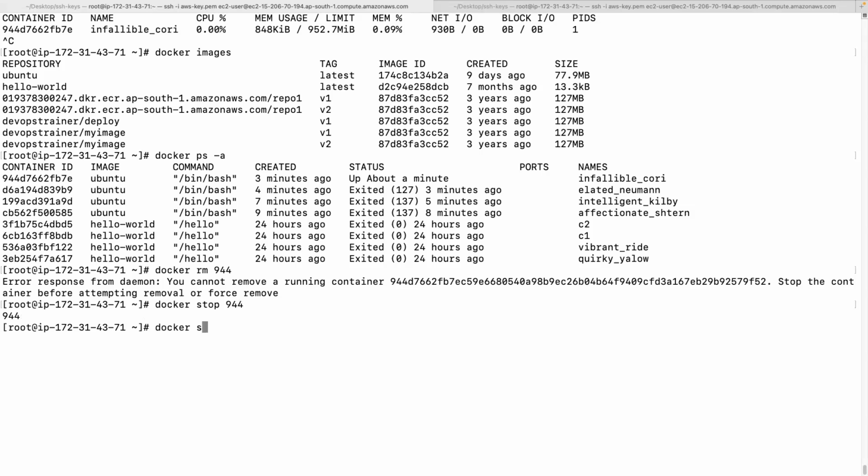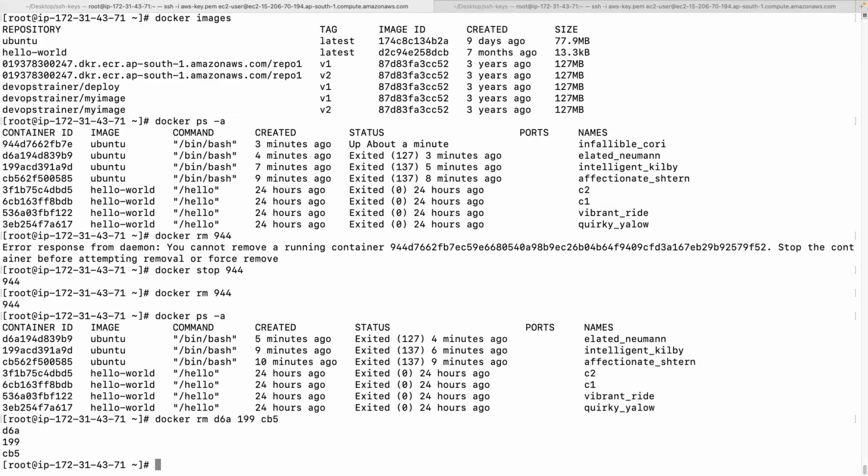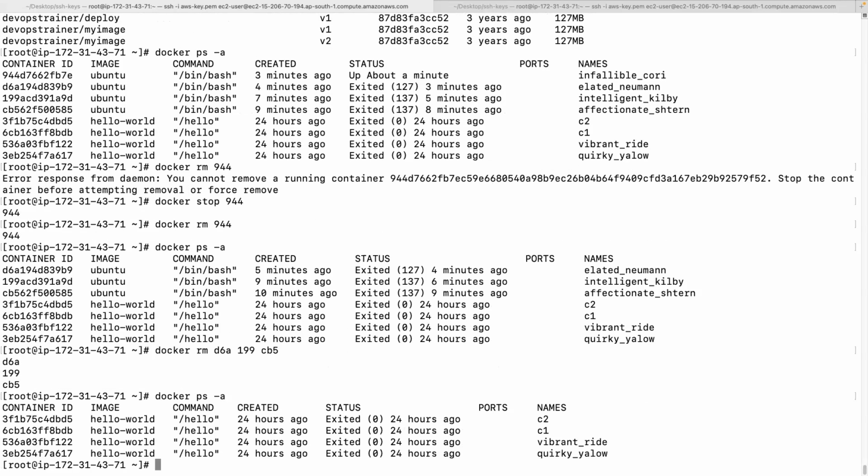Sorry, we removed it, right? Okay. So Docker PS minus A. See, you don't see it. So if you want to remove many containers, D6A and then 199, you can just keep them placed like this. All of them might be gone. Okay, this is one way.